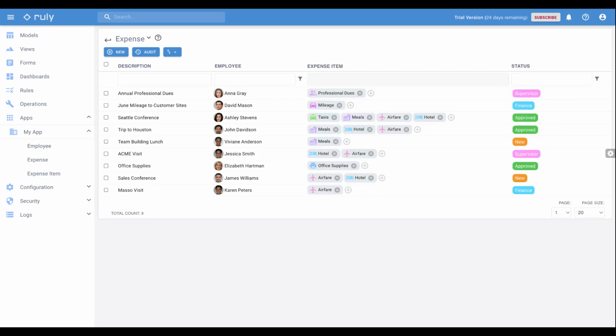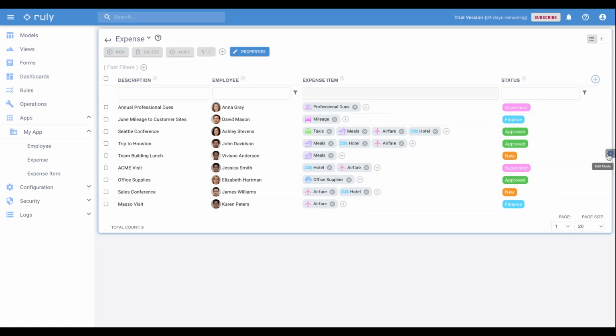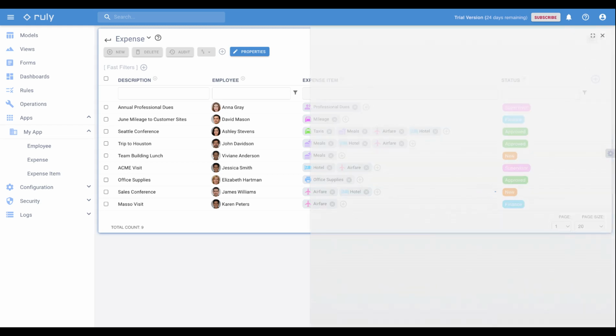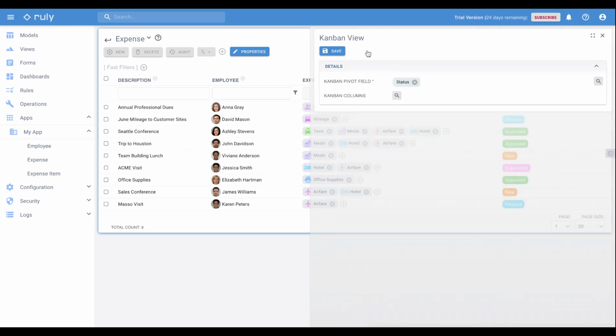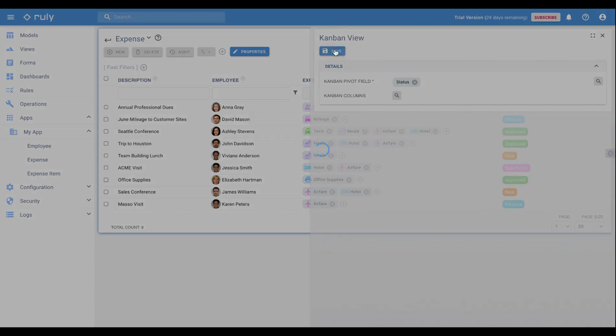So in order to create a Kanban view for this list, I select the gear icon and go into edit mode, and then in the upper right corner, there's an add view icon. Click that and select Kanban. I now need to select a pivot field, which will be used to form the different columns for our Kanban view. I select expense status and press save.